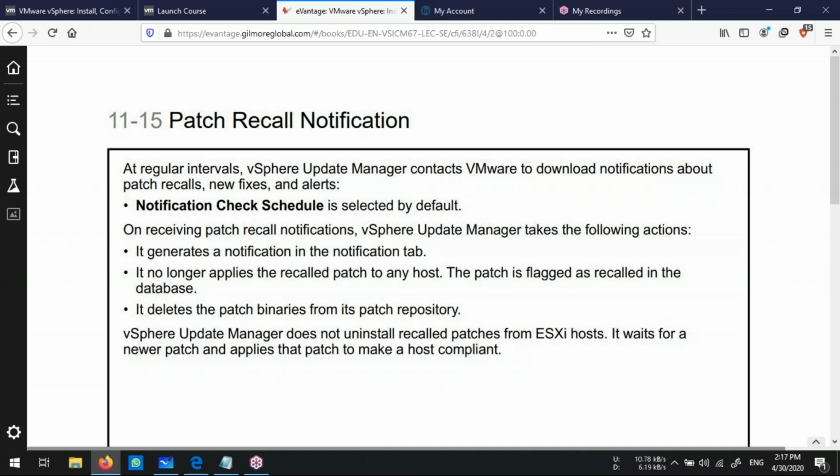The patch is flagged as recalled in the database, and it deletes the patch binary from its patch repository if any patch is recalled. vSphere Update Manager does not uninstall the recalled patch from the ESXi host. If you have already installed a patch and it was recalled, Update Manager will not uninstall that patch. It waits for a newer patch and applies that patch to make a host compliant.